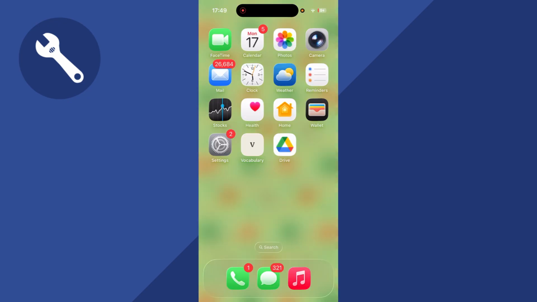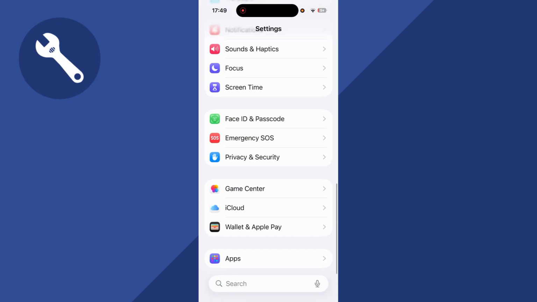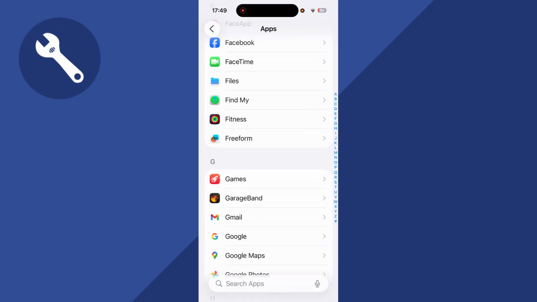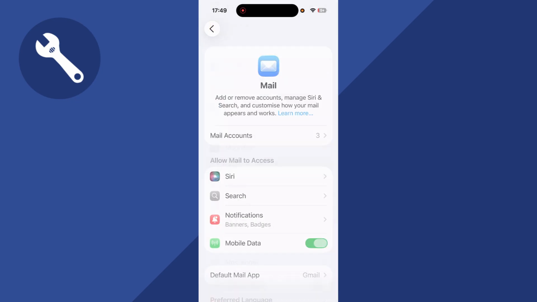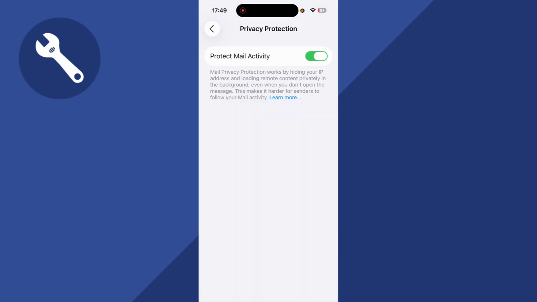If you have tried everything so far and you're still not receiving emails, the last solution is to go and open up the settings, scroll right down to the bottom and click on Apps. You can then scroll down again and click back on the Mail app. You can then scroll down this page and click on Privacy Protection. Now, you'll see an option here called Protect Mail Activity.